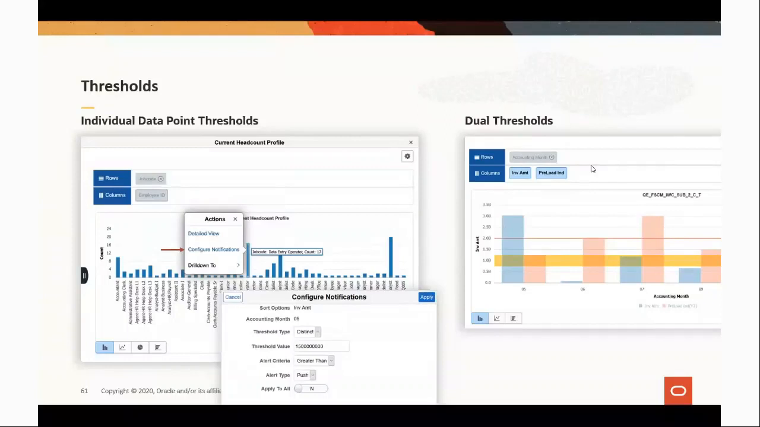You can also have dual thresholds where you have dual axis pivot grids. So in the case on the right there, we have a distinct threshold for one of the values, the inventory amount, and then you have a range for the other one. So when something goes inside or outside of a range.